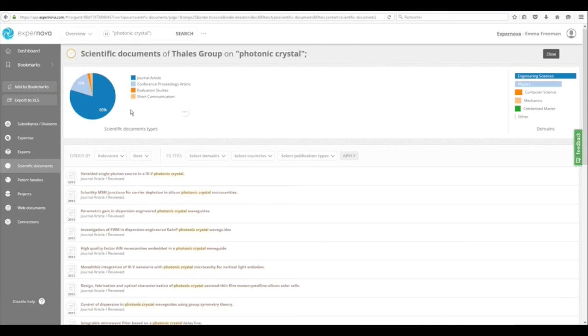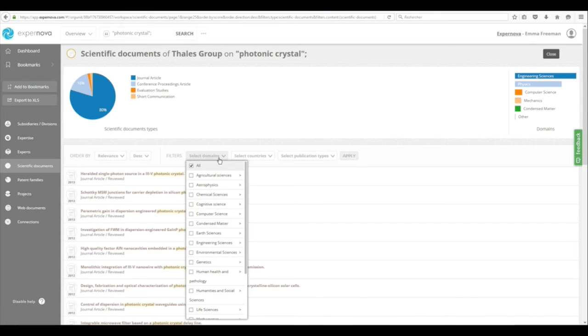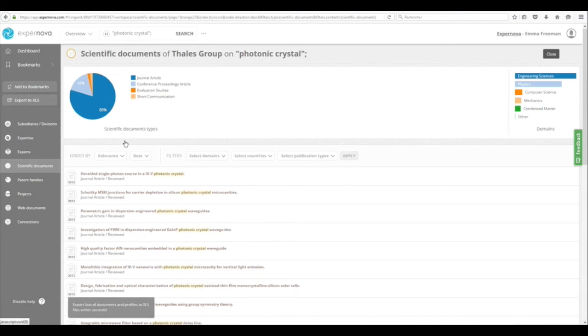So I'll be able to see the types of scientific documents published, the domains equally to which they've been attributed, and I'll be able to filter through the different documents published by Thales on the topic. Each time I wish to export this information, I simply click on my export option here on the left-hand side, which will always be there. And once I start selecting different filters, all of my filters will be taken into account by my exports.